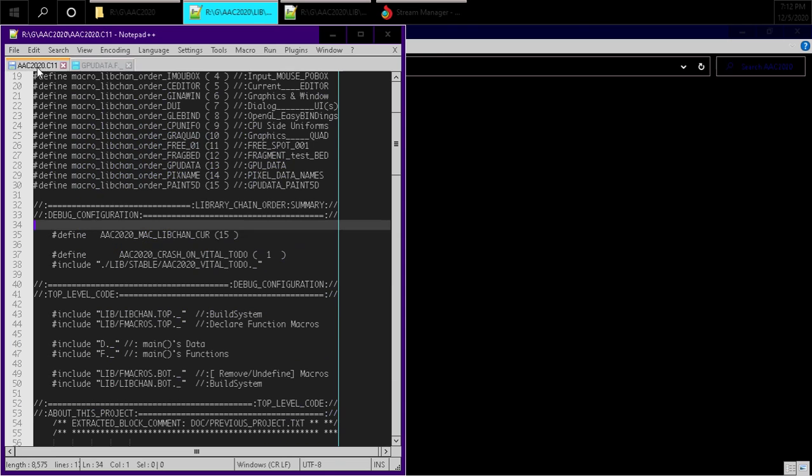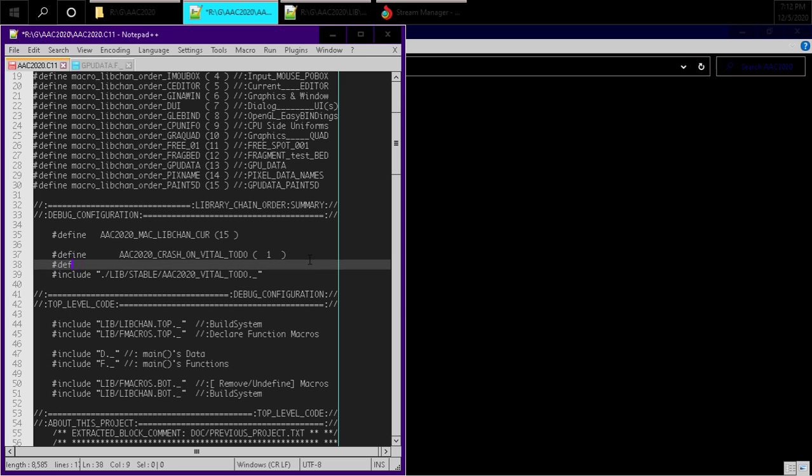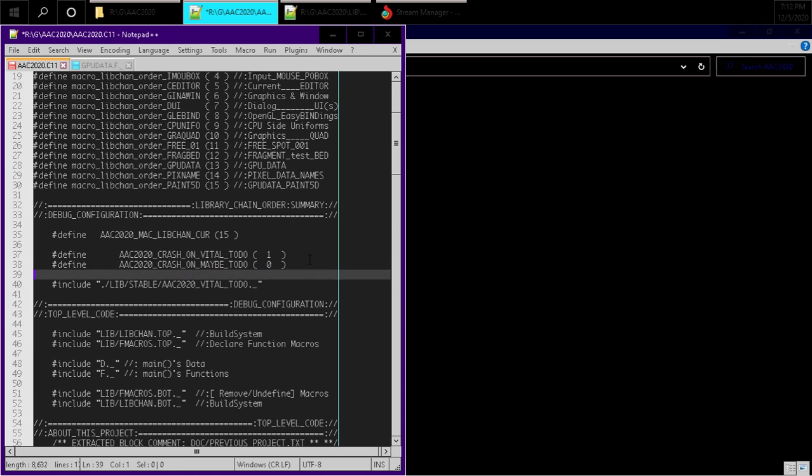And let's just add another configuration in here. So over here we'll do define AAC2020 crash on maybe to do, and we'll make that a 0. And it looks like we have this include.